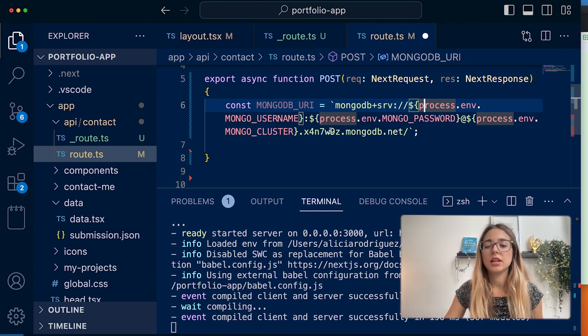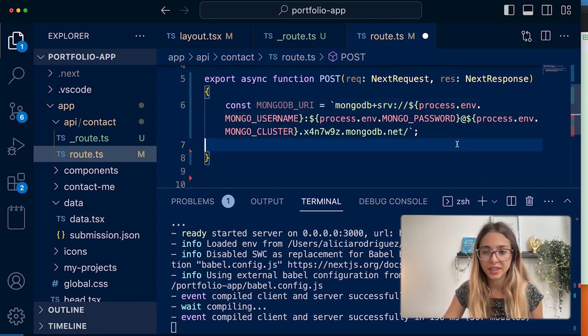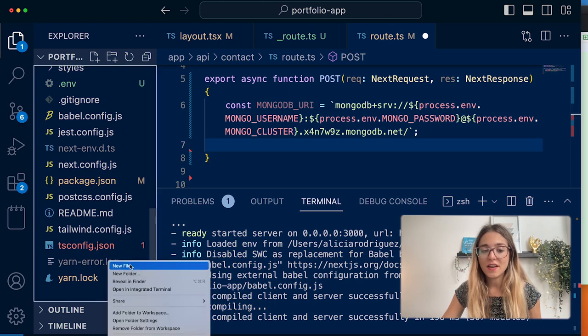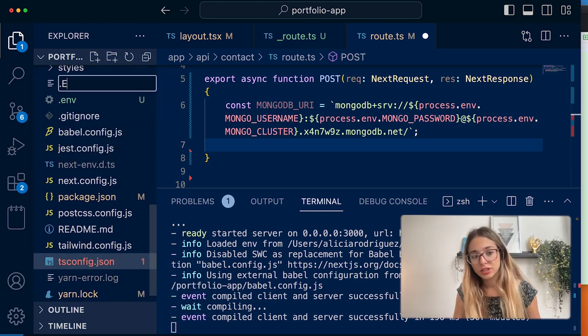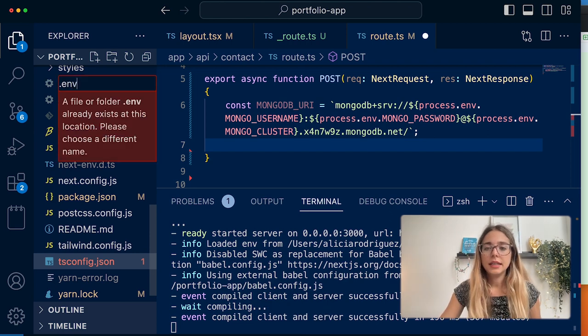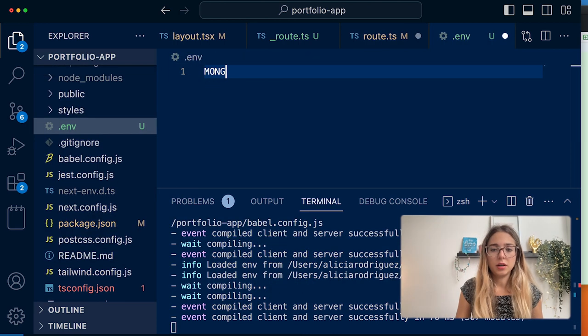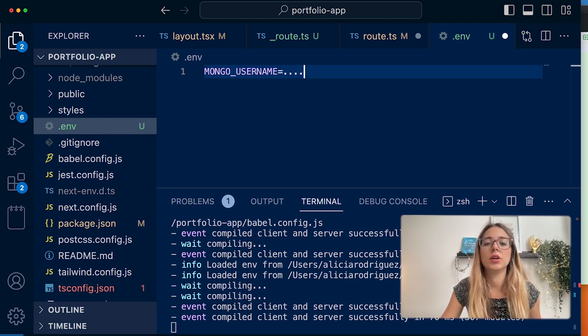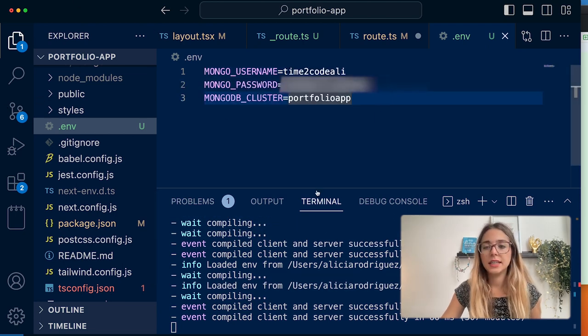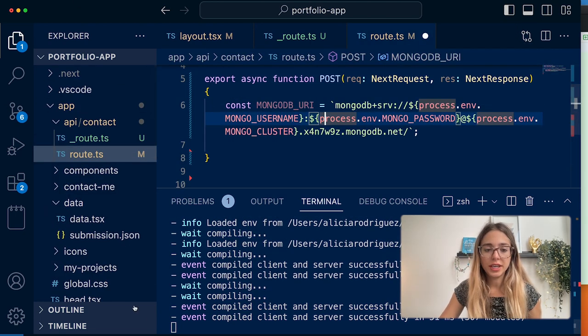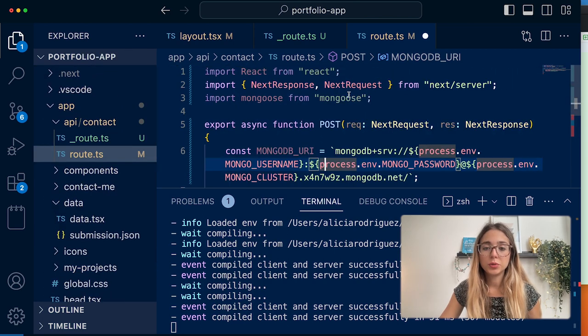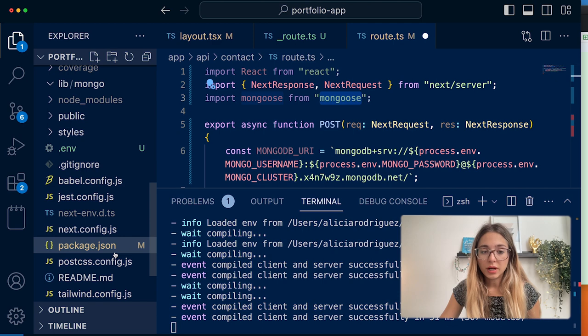You could just leave the URL as it was, but if you want to have different users depending on the environment where you're working, depending on if it's development or production, this is a good way of doing it. Now, we need to create a file that is .env. And in this file is where we need to specify our variables. So MONGO_USERNAME, and you put here your Mongo username and so on. Okay, we save this. And there is something else that we need to add to the Next.js configuration if we want to work with Mongoose, otherwise your app is going to break.